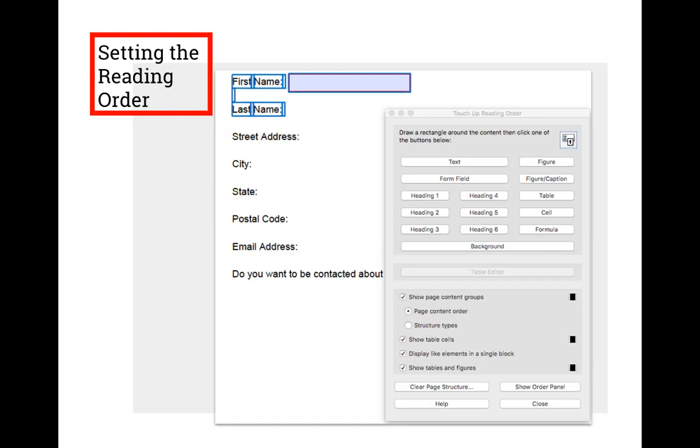And then at the bottom here, you can see Show Order Panel. And once you've identified all the content, that Show Order Panel is going to give you the option to go through and set the order. There's also a table editor. In this case, we didn't have a table, but if there was a table, that's also what will let you set up how you move through that table in an orderly fashion.